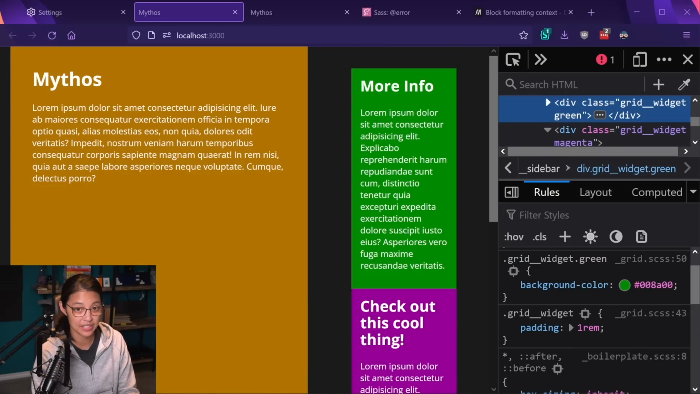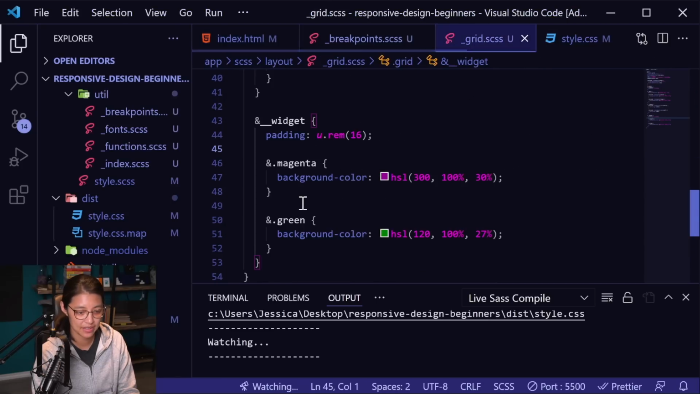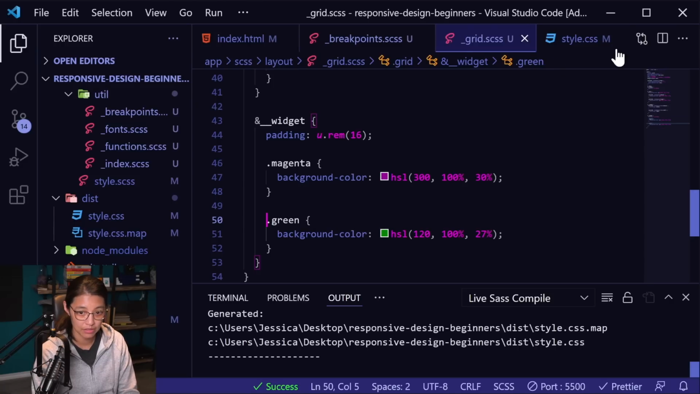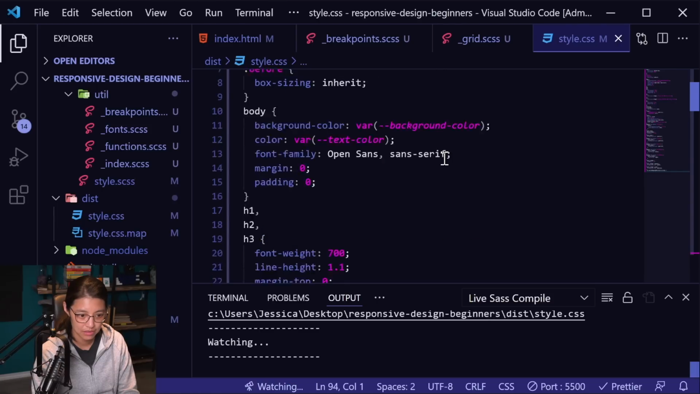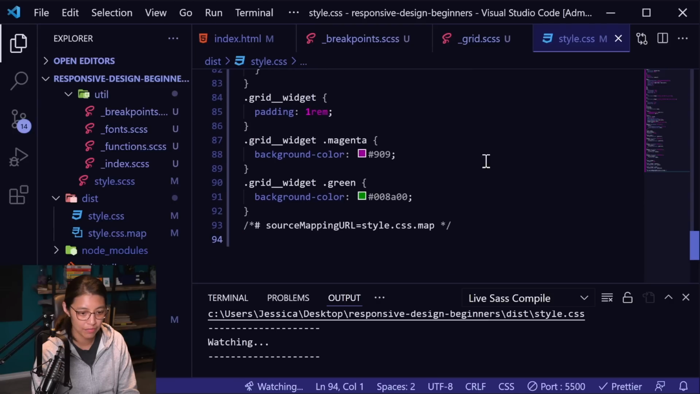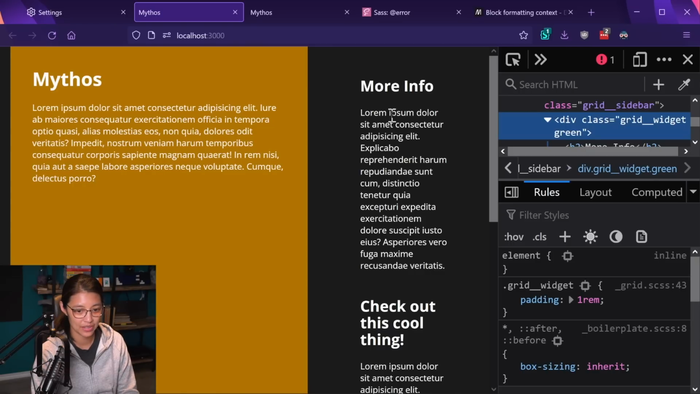And this is just how CSS works. This isn't a specific Sass thing, but that's why we need that ampersand in Sass to make sure there's no space. And just for illustration purposes, if I did delete the ampersand, if we look in our final CSS styles, let's go down to the widget area. We'd see here that in the final CSS, the selector would be grid widget space and then magenta class. And this would be looking for a child element of the grid widget div that has a class of magenta. So this is why this is not working. So that's just one thing to keep in mind.